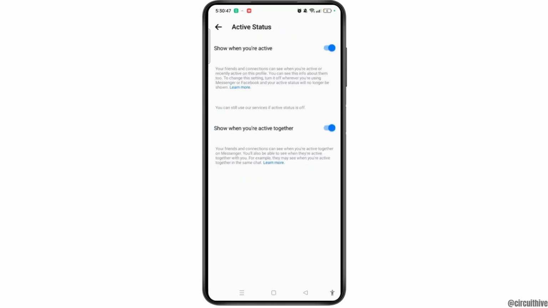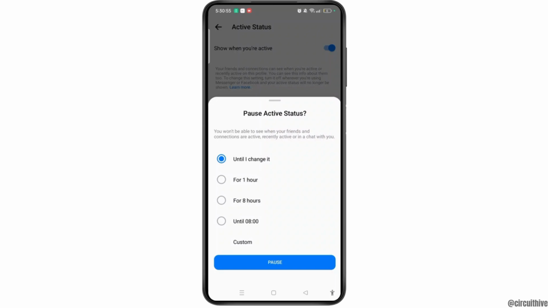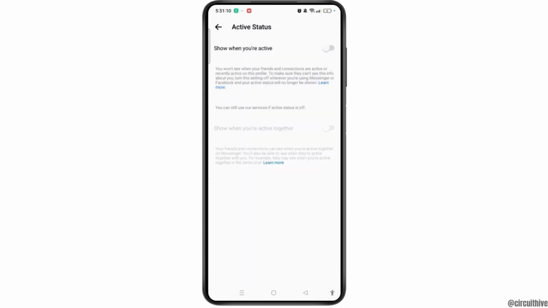Open it and in order to appear offline on Messenger, simply toggle off the button for when you are active. So here you need to pause active status until which time you want to pause. I have set it to until I change it. You can also set it for 1 hour, 8 hours, until 8, or custom. So let's select the pause button.